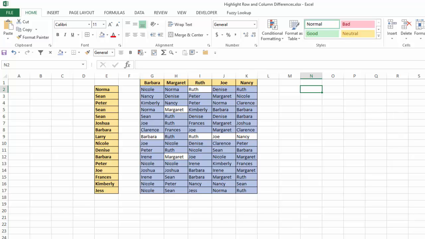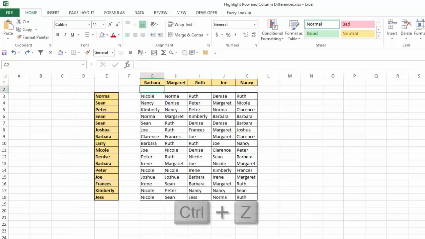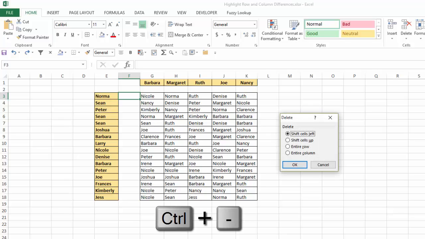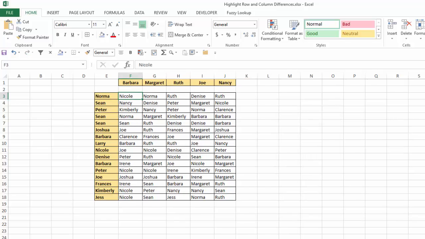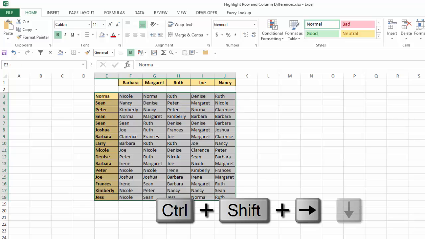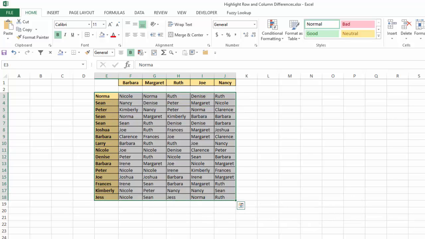So to undo all this, I'm going to hit Control Z, and go back to the way we had it set up. Now I'm going to delete column F so we can move our headers next to our data range that way and look to do the same thing in rows. So again, I'm going to hit Control minus, go down to entire column, and then I'll move over to E3 and hit Shift Control right arrow down arrow to highlight that whole range.